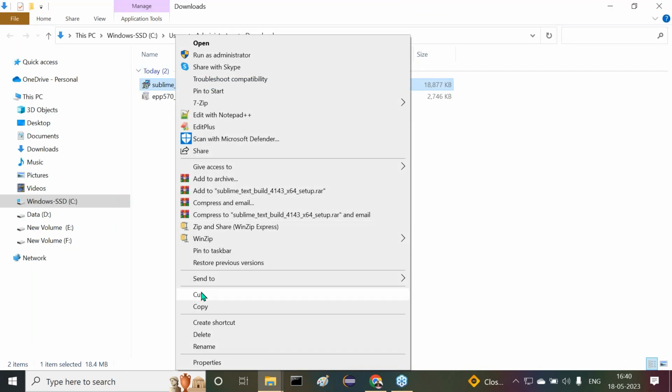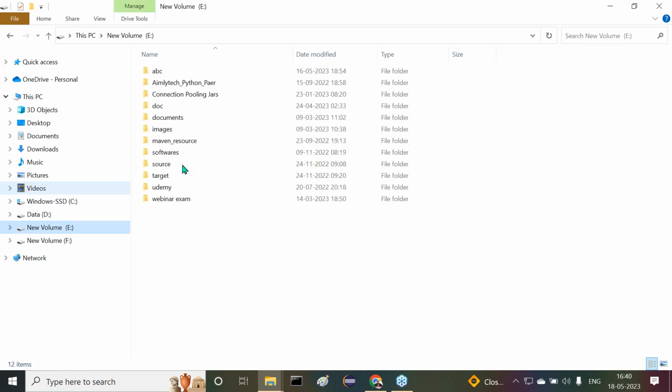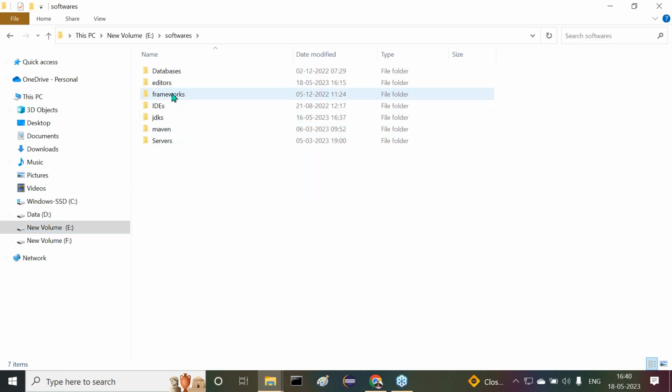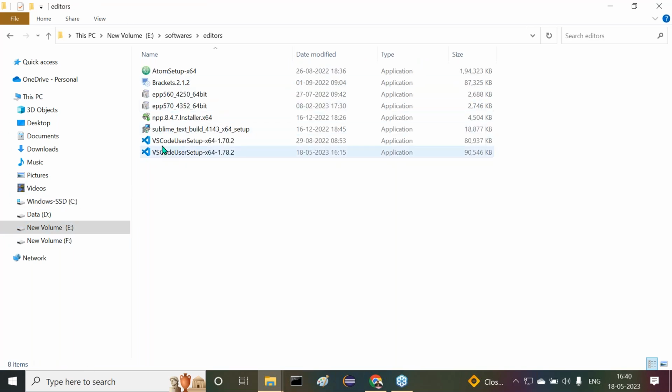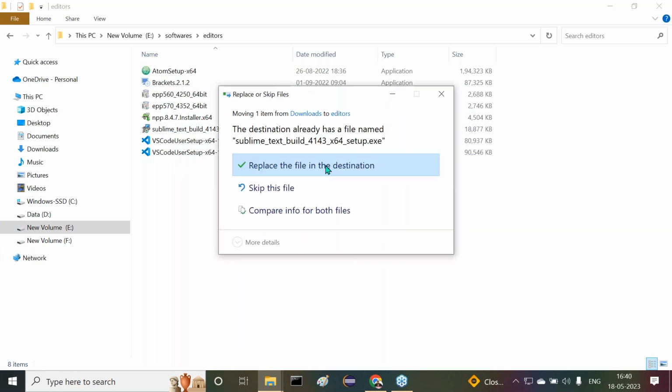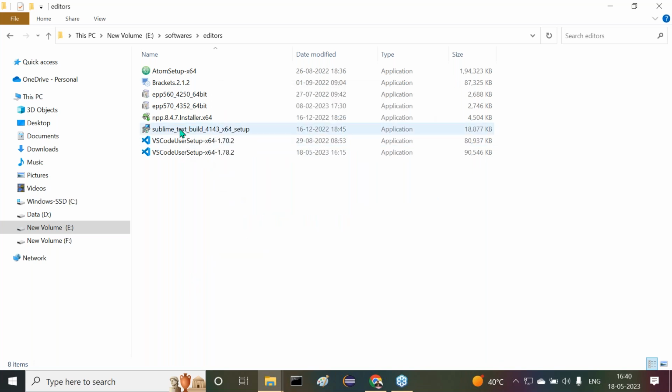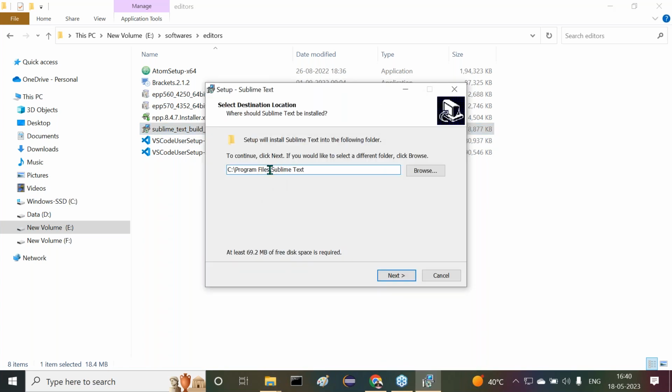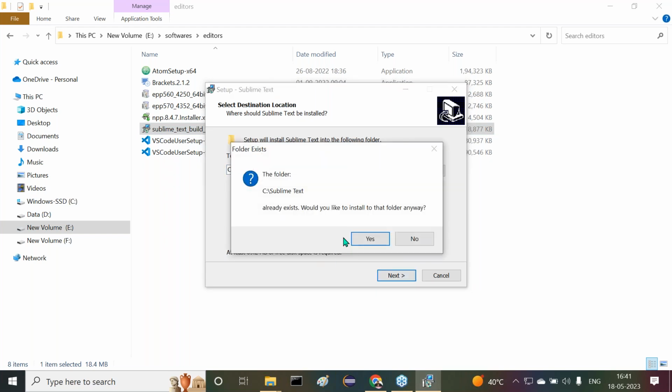Now let me cut it. I want to keep that in my softwares location, editors. I think Sublime Text is already available. Let me use it. Now it is asking about replace. The same file already exists here. It's okay, we can just click on replace, no problem. Whenever we are getting it, just double click on this setup file. Automatically it's asking about the location. Right now I want to provide the program files location, Sublime Text. Now click on the next button.